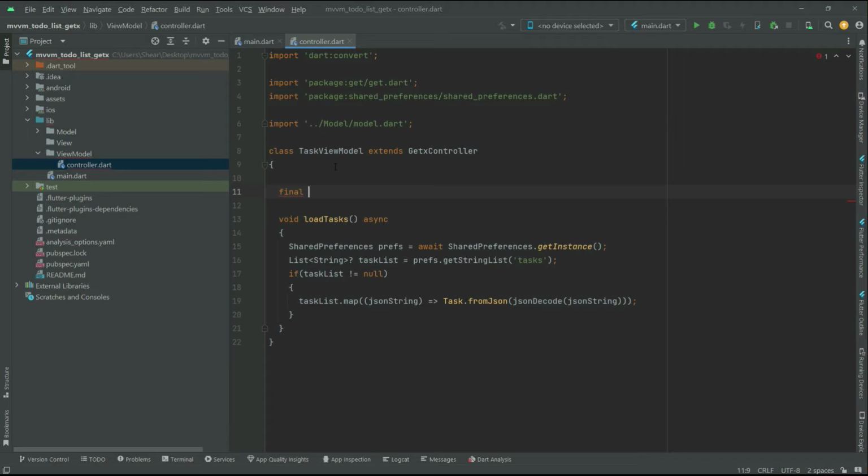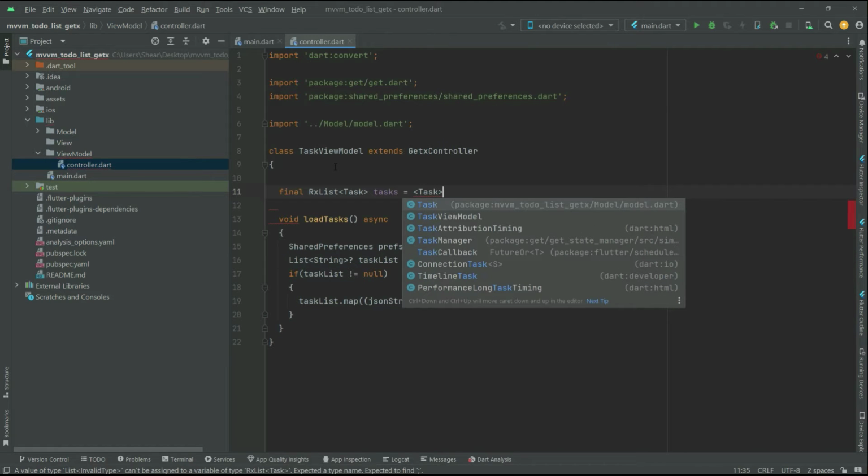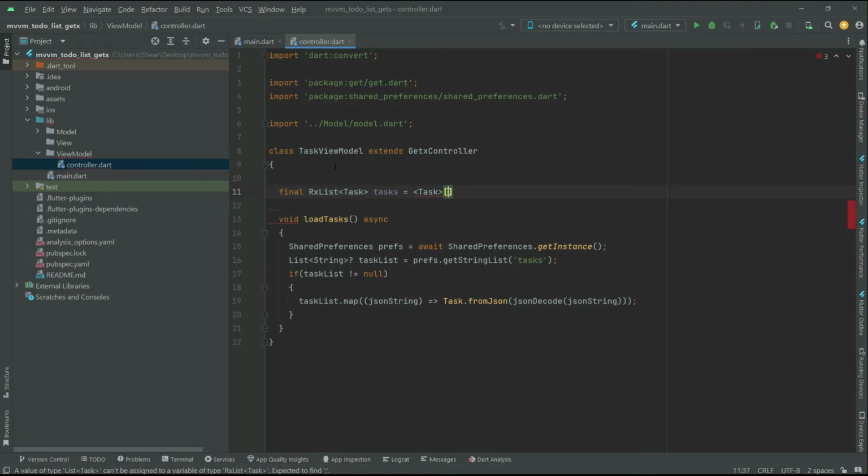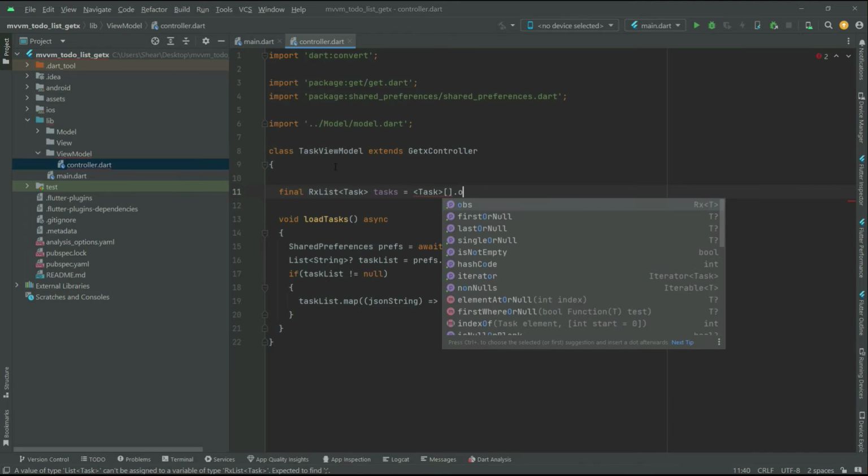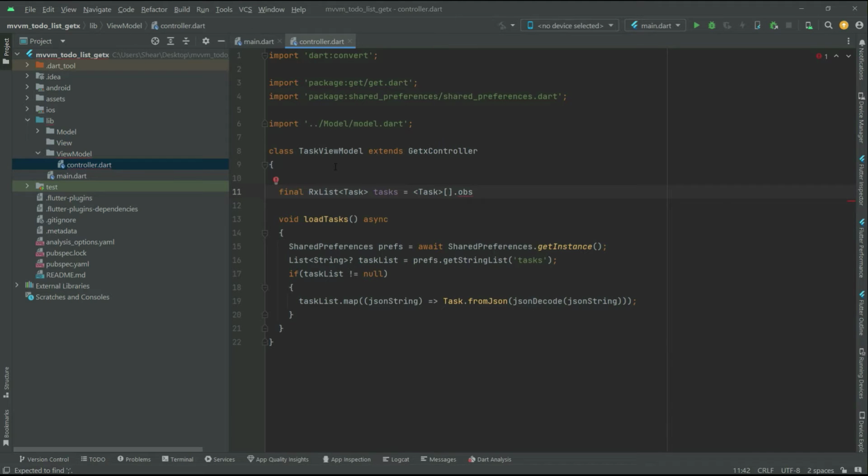So in here, first let me write it, RxList over here is going to be the list, and then in here we'll provide the Task over here, and then let's give the name as tasks because it's going to be the list. In here, let's integrate it inside over here, and then we say Task, and then in here we'll provide the brackets, and then we'll make this observable reactive. So in here .obs.